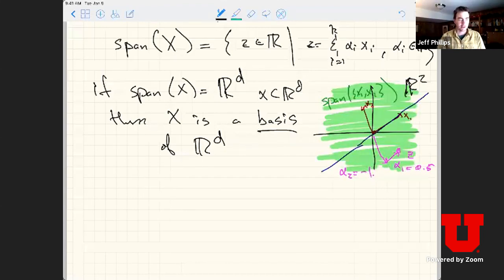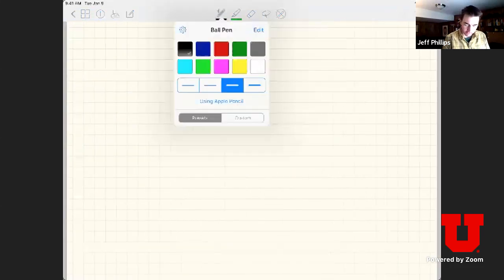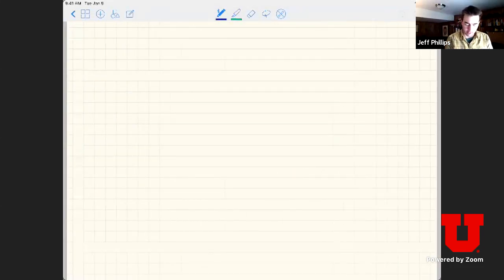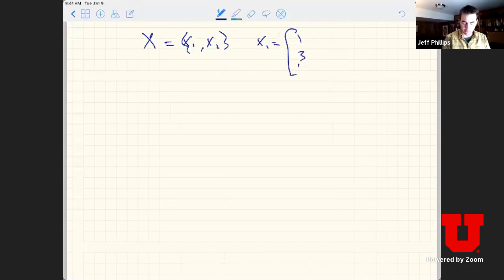Okay, so let's go through an example now, a harder example. Let's say that X is the set of x1, x2. x1 is going to be the vector (1, 3, 4). x2 is the vector (2, 4, 1).